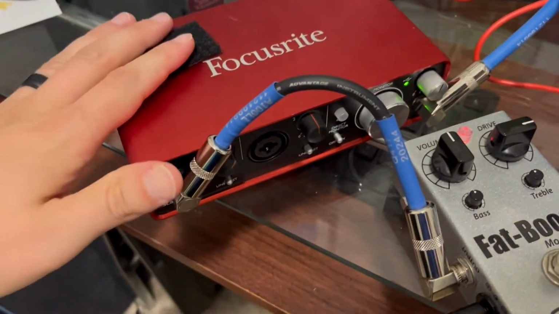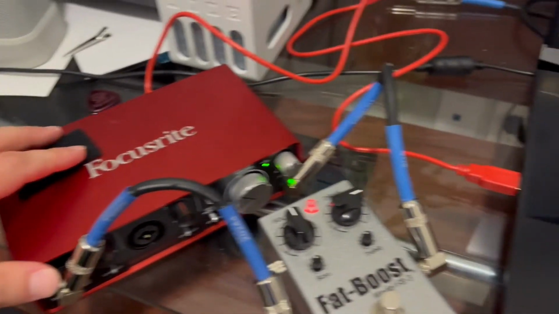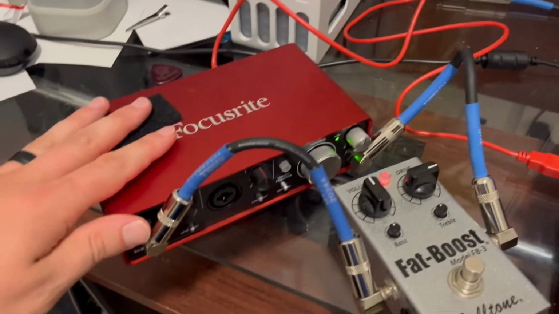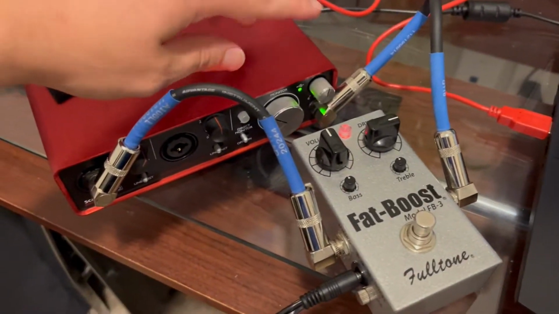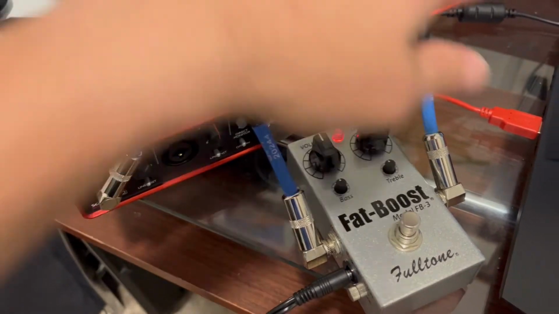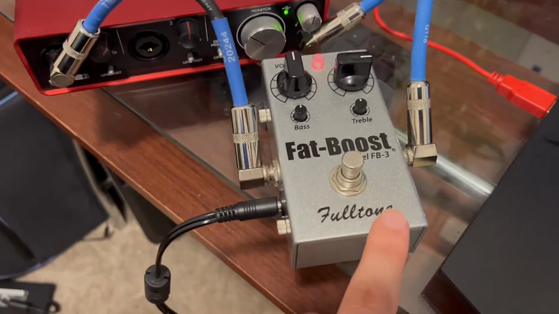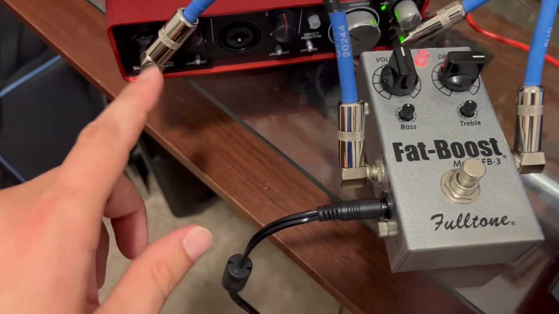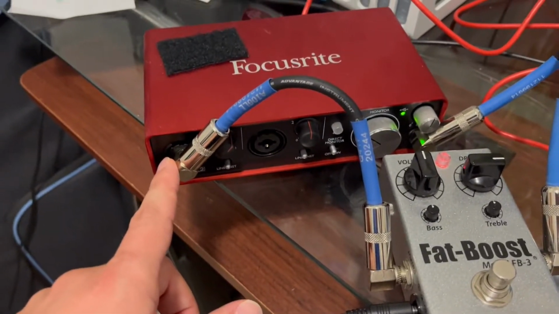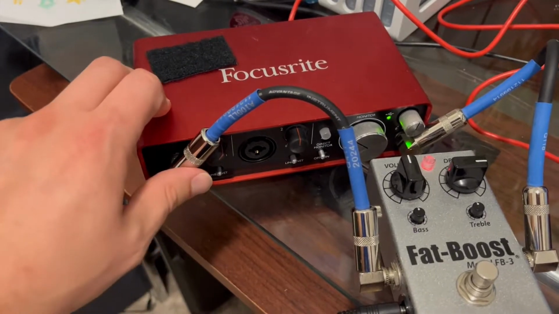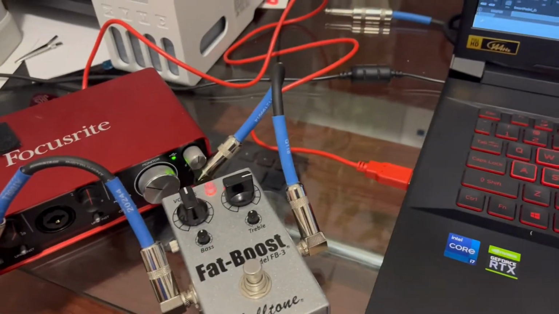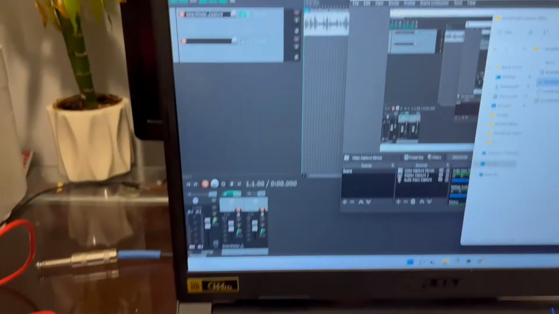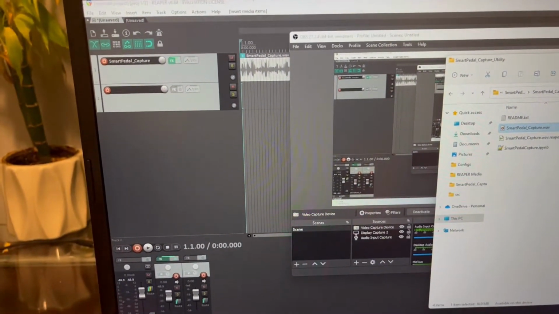So here's my setup. I have a Focusrite Scarlett audio interface connected to my laptop. I have the output of my audio interface going to the input of the FatBoost pedal. I have the output of the pedal going back into channel 1 of the Focusrite.